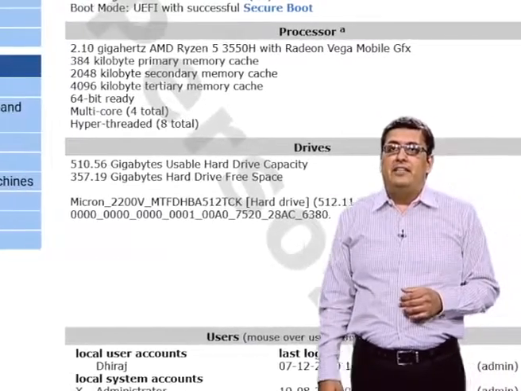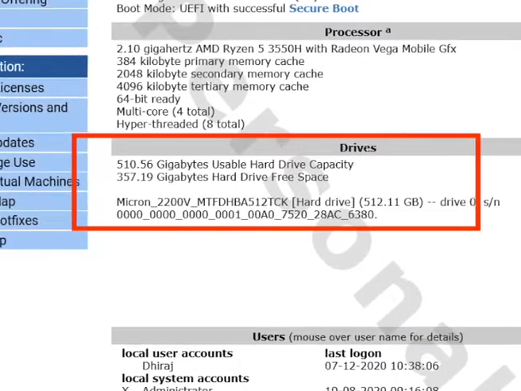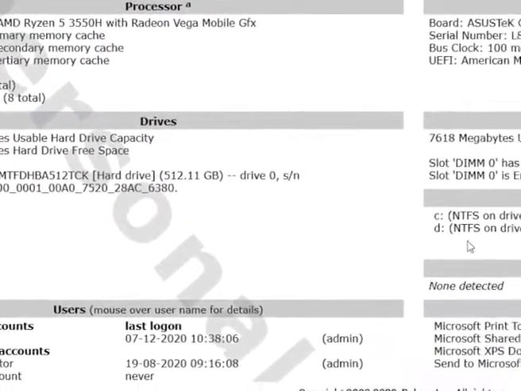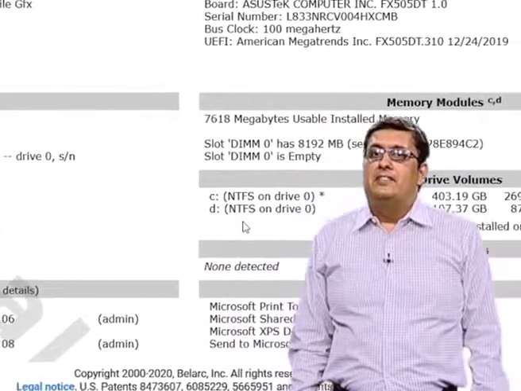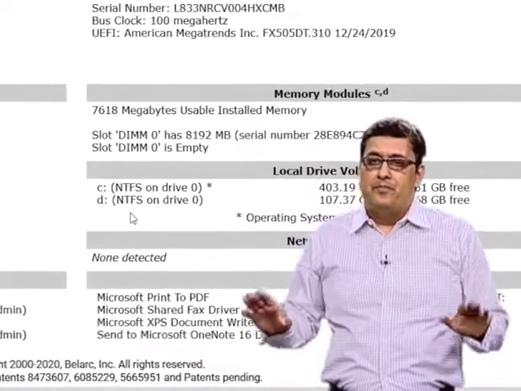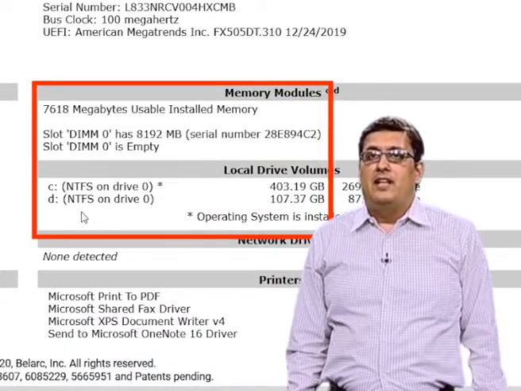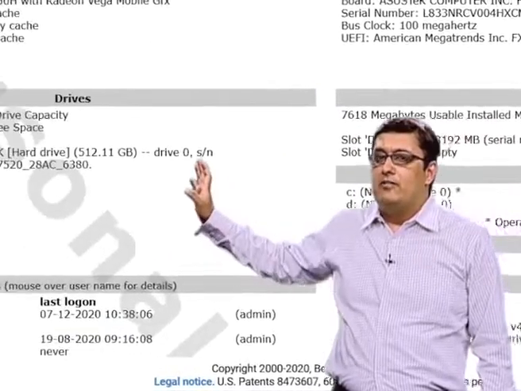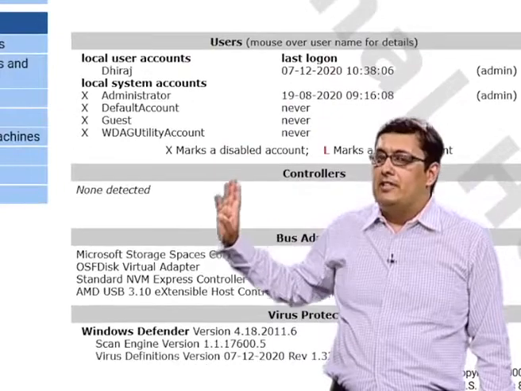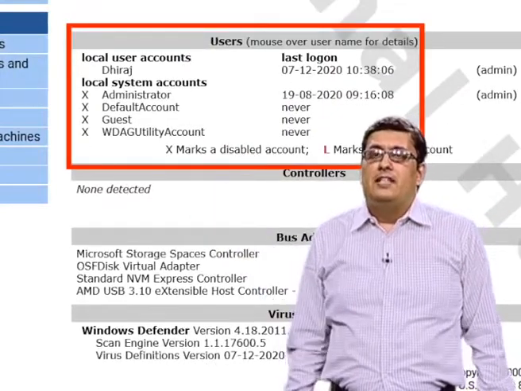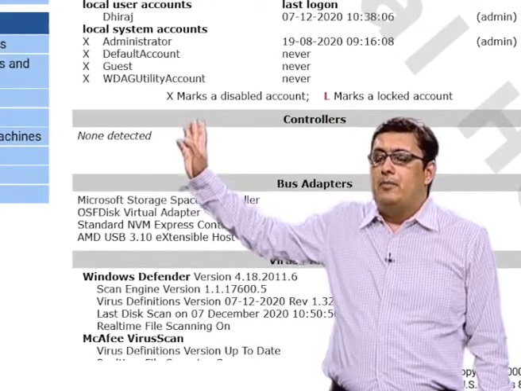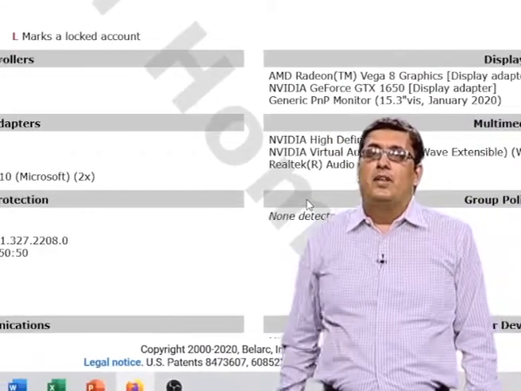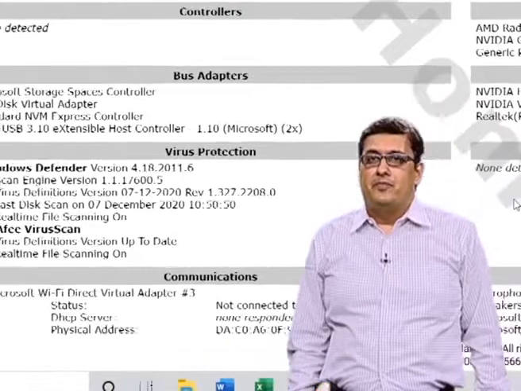Next, we have the hard drive details. Here we see it is a Micron hard drive of size 512 GB. To the right, we can see 2 RAM slots, one of which is 8 GB and the serial number mentioned, while the other is empty. Below that, we see 2 logical drives available, mainly C and D. Following, we have the last login information, which includes login user info along with the date and time of login. There are other hardware details also available like printer configuration, display details, network card details and so on. We also have virus protection details mentioned.